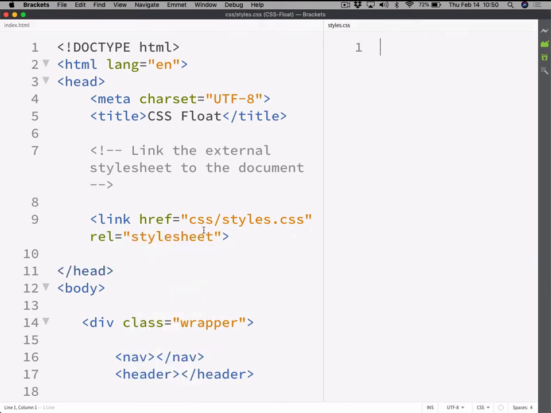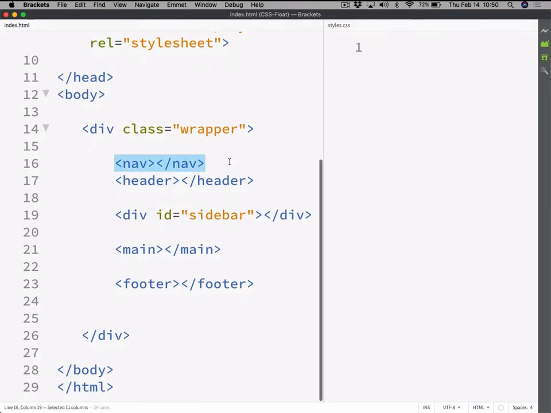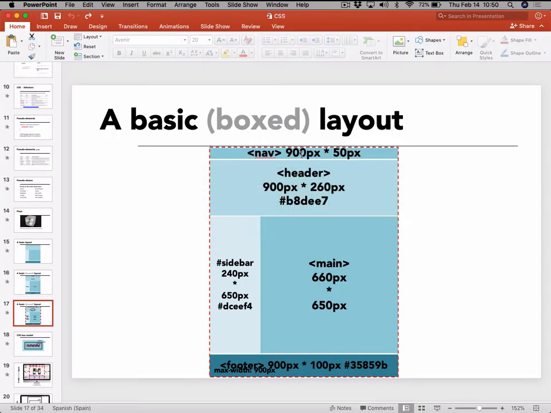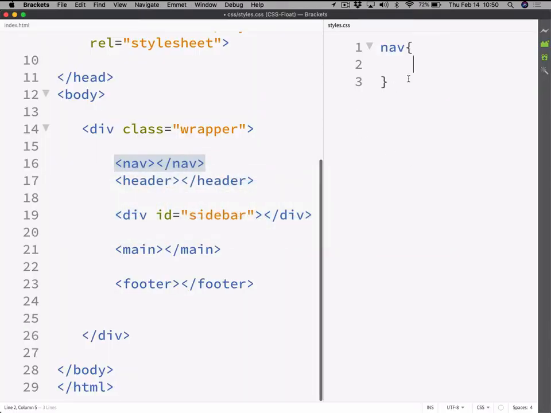Okay, so let's start with the nav itself, and then we do the wrapper so you can see the nav. So let's go with the nav. How do we select an item by its tag name? Using the tag name, right? So nav. The size of the nav is 900 by 50, and the color, I don't have the color there. No, I don't have the color, but let's use any blue.